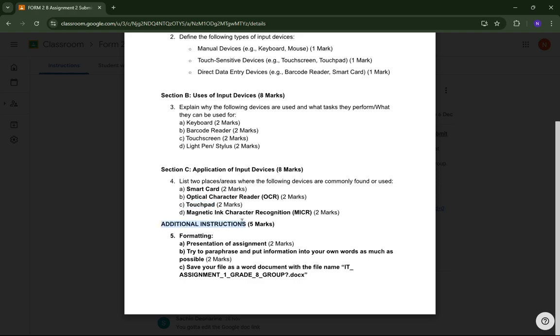Next, for our additional instructions, this is for 5 marks and it's our formatting basically. Presentation of the assignment. It is an assignment, so I like for you guys to make it presentable. Do a cover page, add borders, use the usual stuff, how you'd make an assignment presentable. Try to paraphrase and put information into your own words as much as possible.